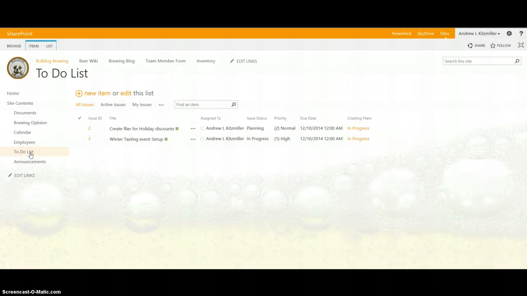The final page that I've included on my site is essentially a task list that I've named the to-do list. And I've applied a workflow to this list so that I can track the progress, set the progress, and change the status and other things of that nature. For this list of tasks, I decided to use it to track the progress of the creation and planning of the different events and their setup, the various different brews and their status updates, as well as any flyers or documents that need to be created.